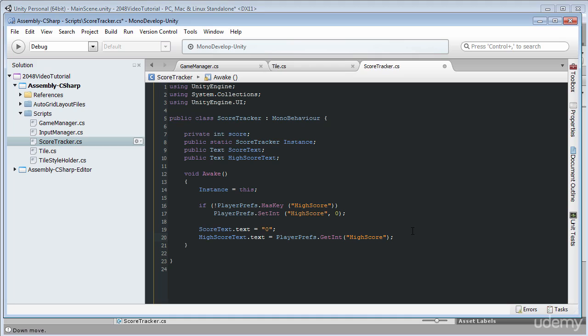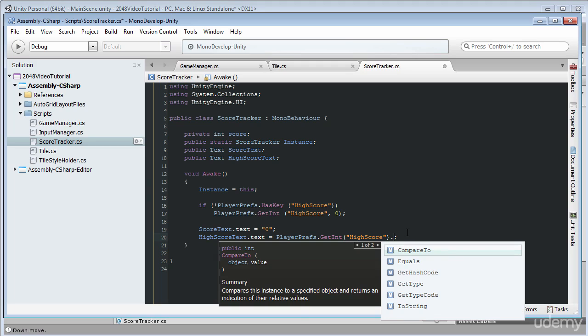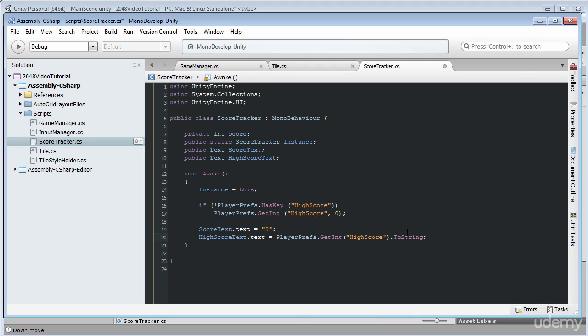But if we have played this game before, then this if statement will not work, so we will already have a value of high score, and our high score text in our scene will be set to the value that we have in our PlayerPrefs. And I have forgot to put the toString here, because from our PlayerPrefs we will get an integer value, and we have to convert it to string to assign it to our high score text property.